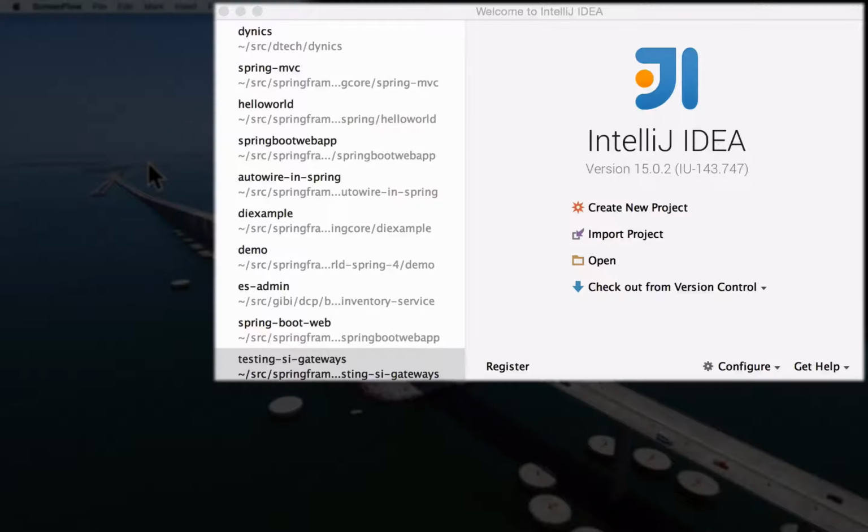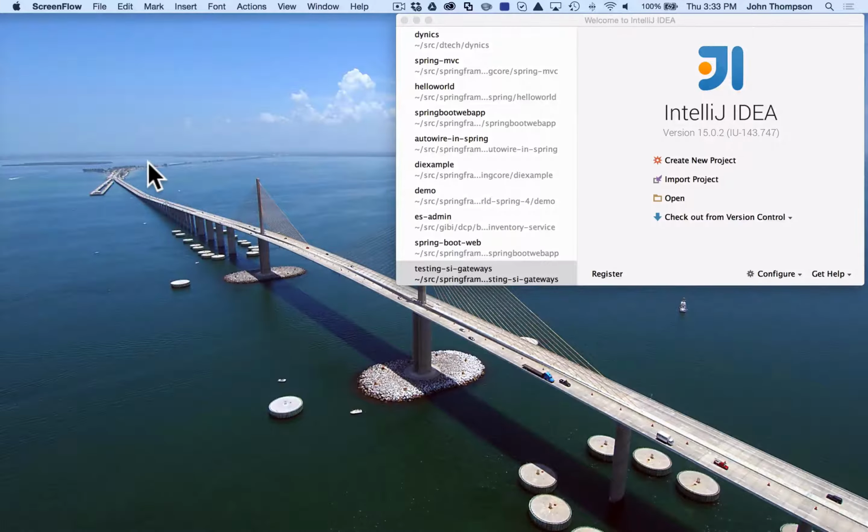Okay, so I have IntelliJ up here, and you can see my background here is the lovely Sunshine Skyway Bridge. It goes over Tampa Bay. It's quite an impressive bridge to drive over, which I've done numerous times.